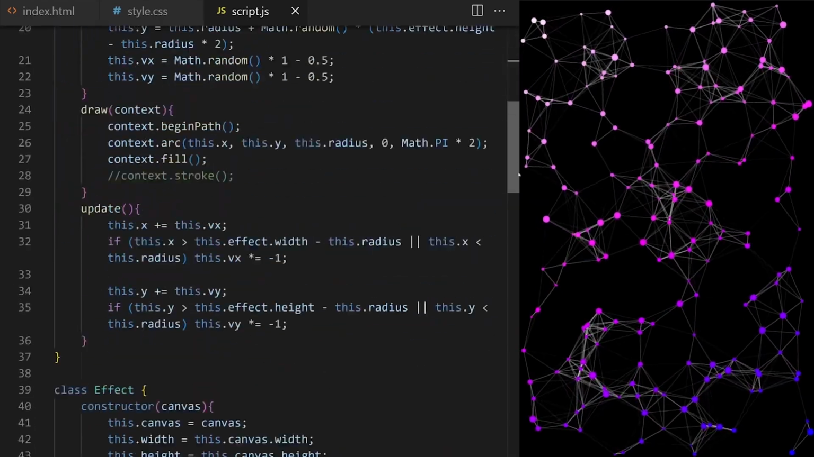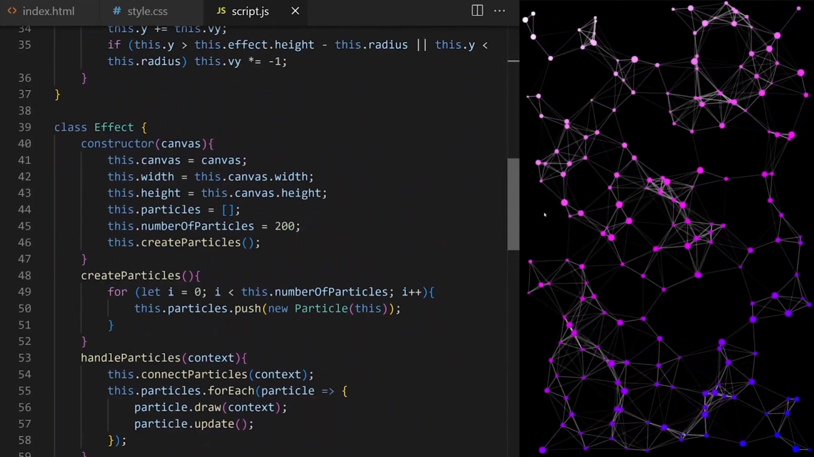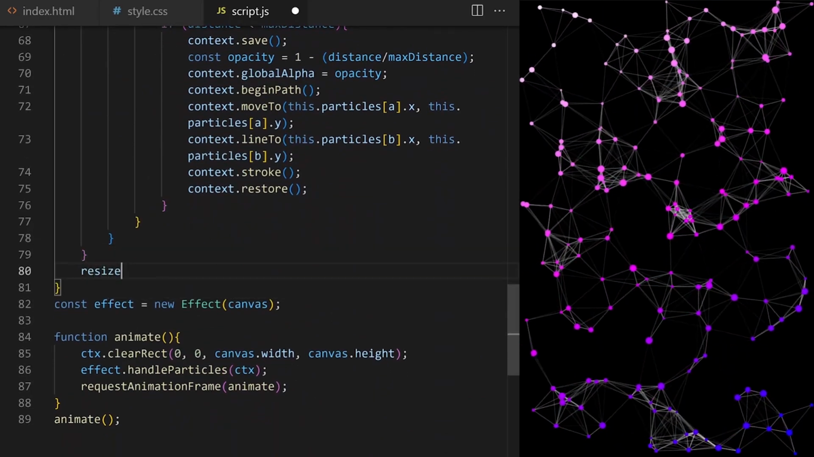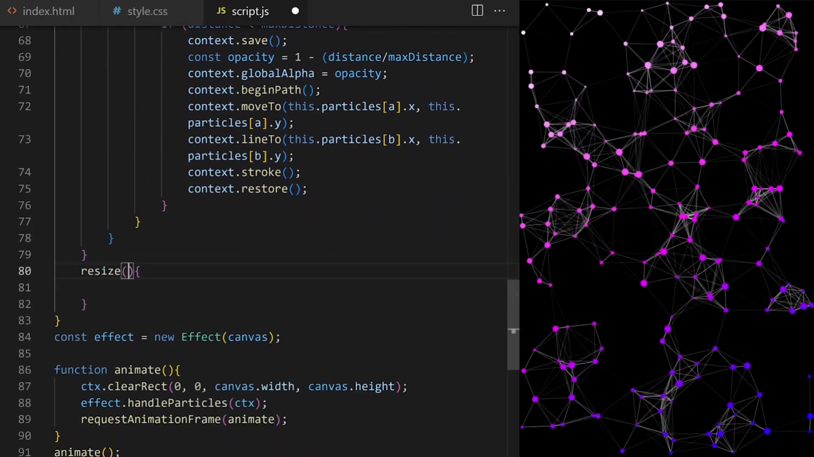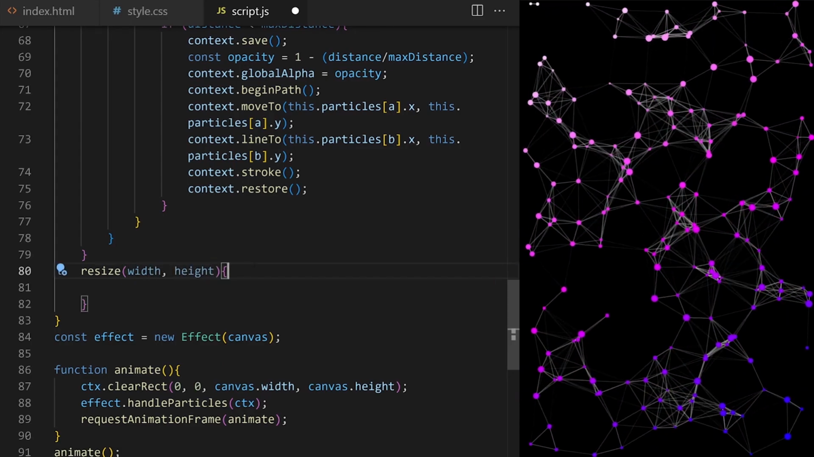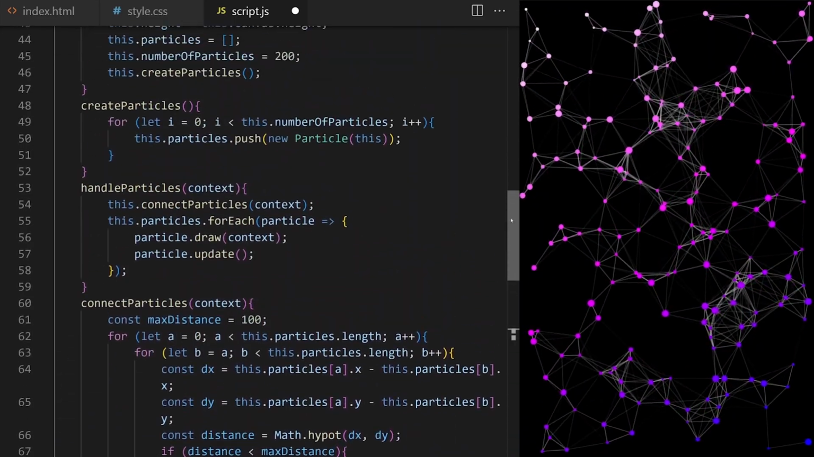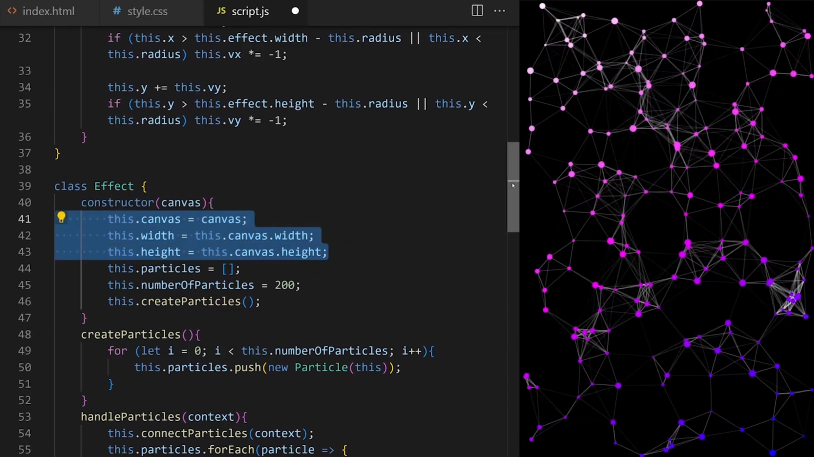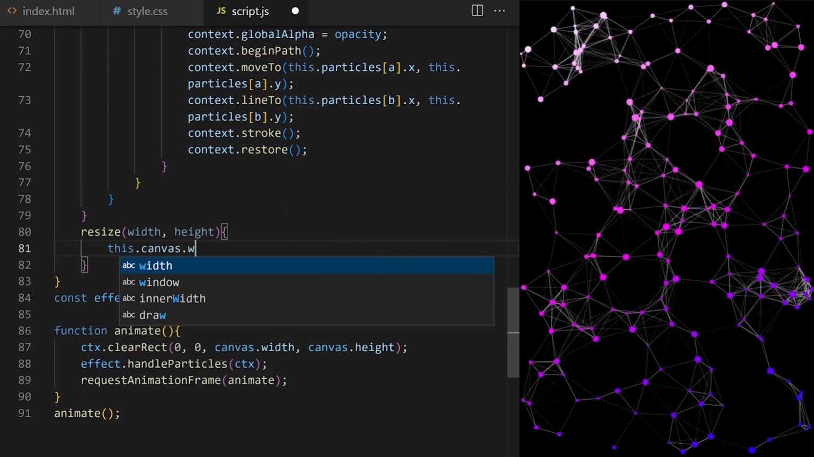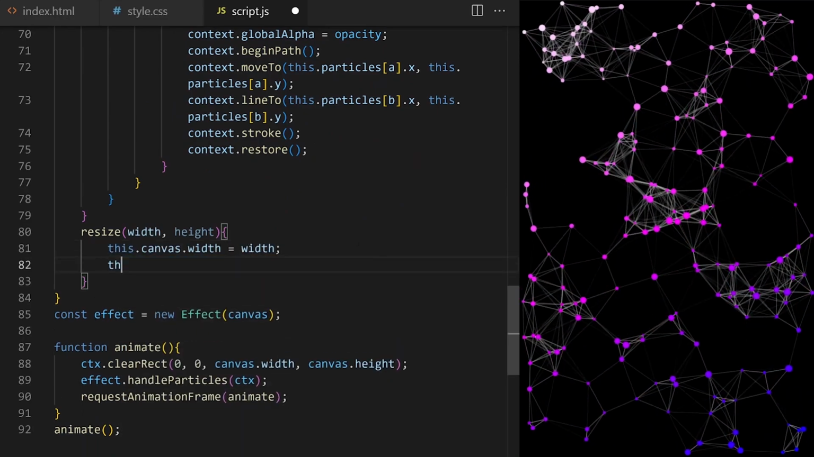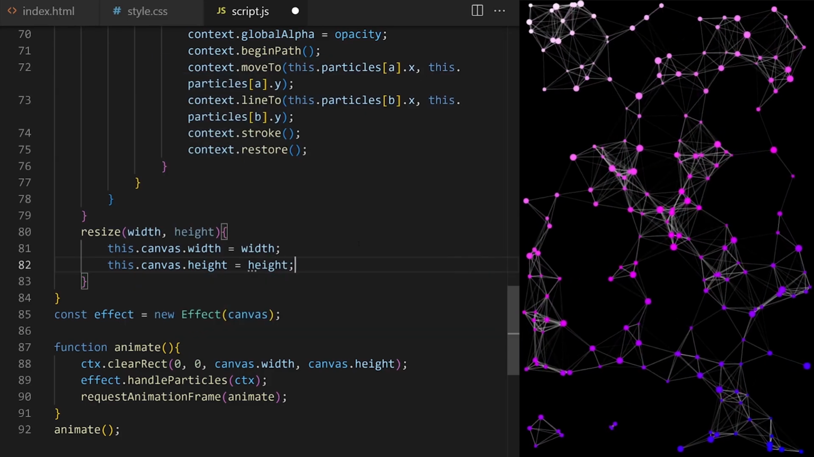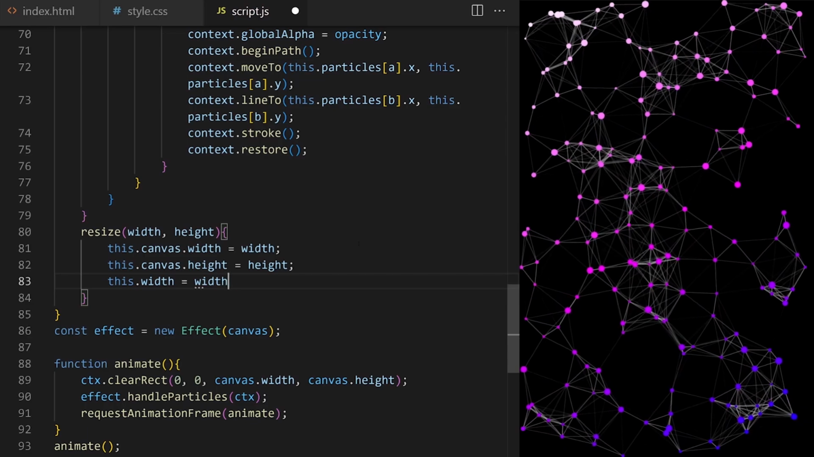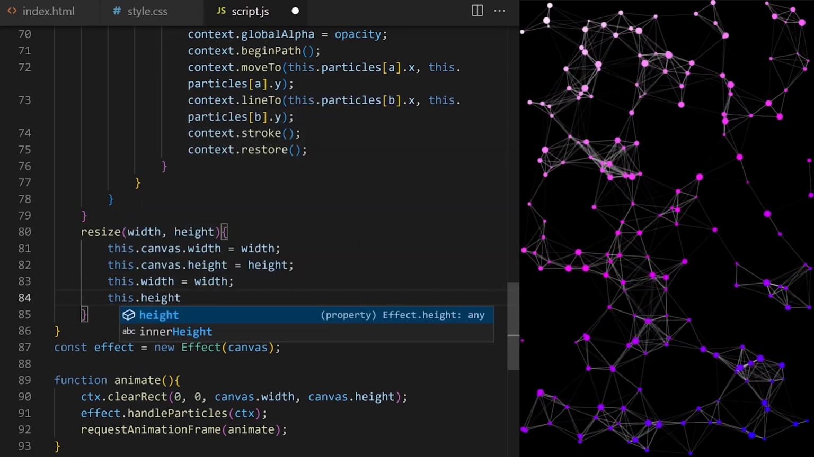It's simple. I want to keep object-oriented code structure, so down here on my effect class I create a custom method I call, for example, resize. It will take the new width and height as arguments. I need to update some of these properties on the effect class when the resize event fires. I need to update width and height of the actual canvas element to these new sizes. Then I set width and height properties we have on our effect class to these new updated values.